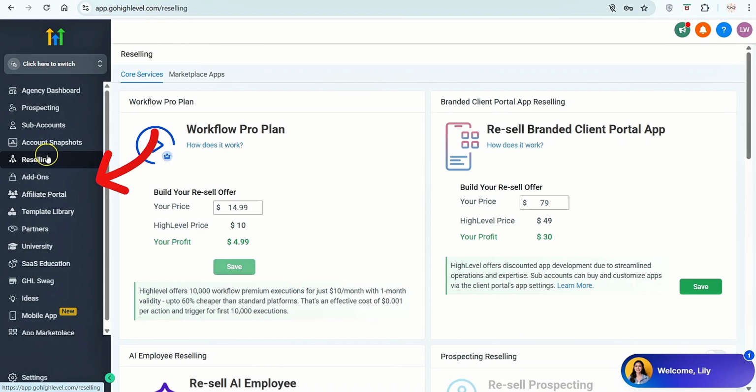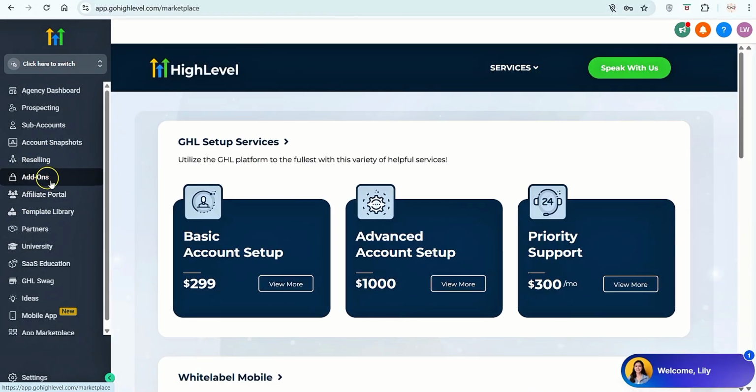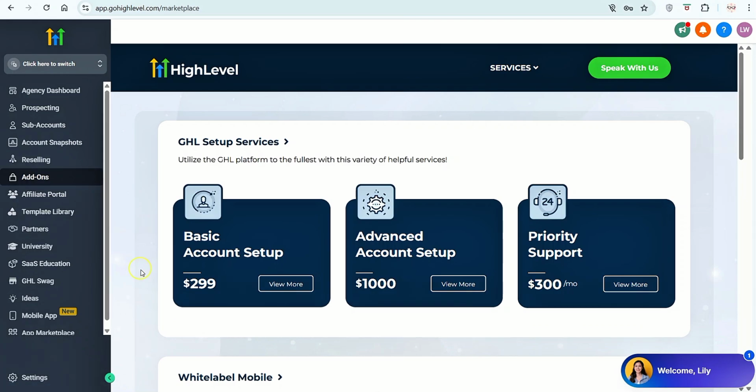And after that, we have add ons. Now, the add ons give you access to extra tools and features that are not included by default. Here you can activate these based on your needs, like advanced analytics, AI tools, or integrations. Some may be free while others are paid depending on what they offer. Now, it is a great way to customize your platform and enhance client value.